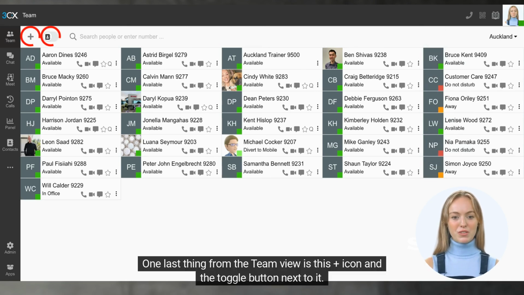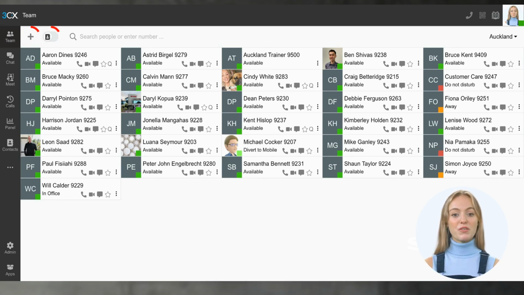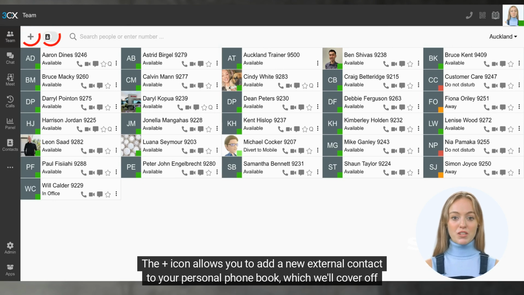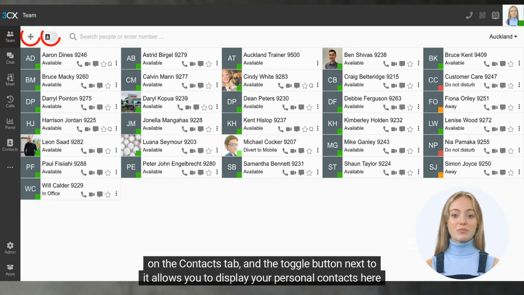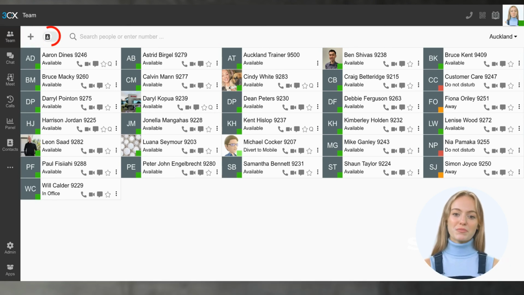So that's pretty much it for making and receiving calls. One last thing from the team view is this plus icon and the toggle button next to it. The plus icon allows you to add a new external contact to your personal phone book, which we'll cover off on the Contacts tab. And the toggle button next to it allows you to display your personal contacts here on the team view if you wish.